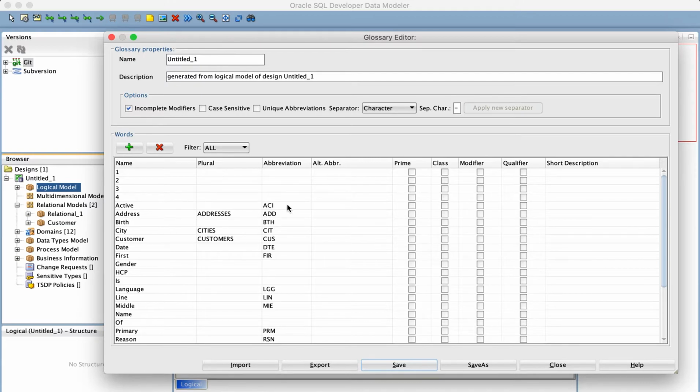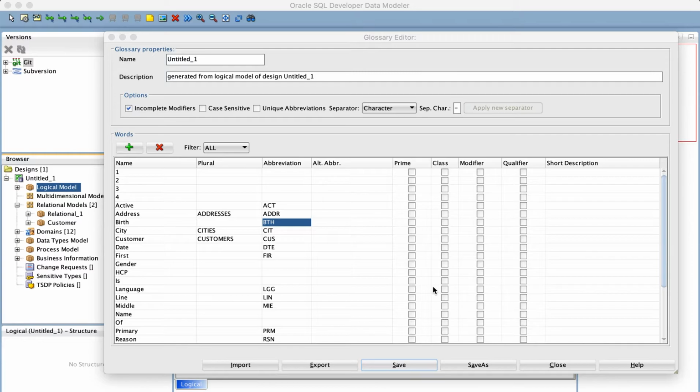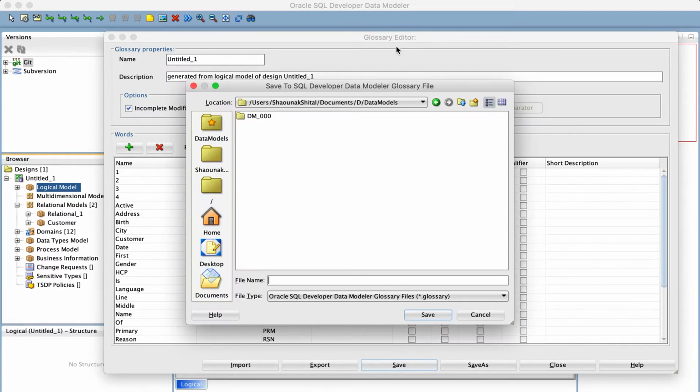So let's say I don't want this name to act as ACI but active, and ADD to be adder. All those particular things I can change, and I can save this particular glossary. When I do a save, it asks me where I want to save this particular glossary.